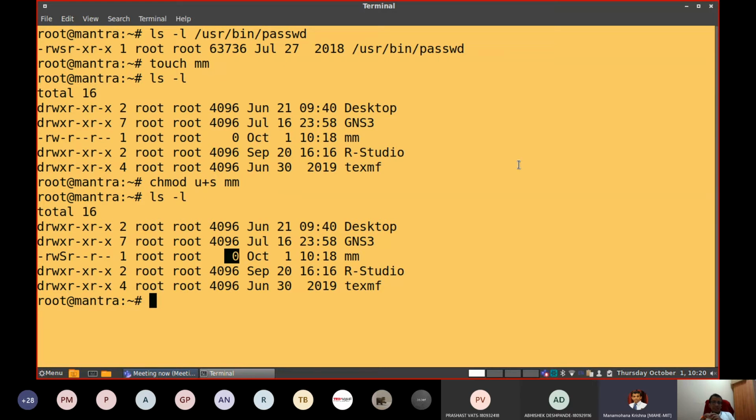But still, sometimes it is necessary. We require this kind of feature. And okay, I removed that file also because I don't want to clutter my desktop system with unwanted files, particularly with some sensitive settings. So this is about set user ID.